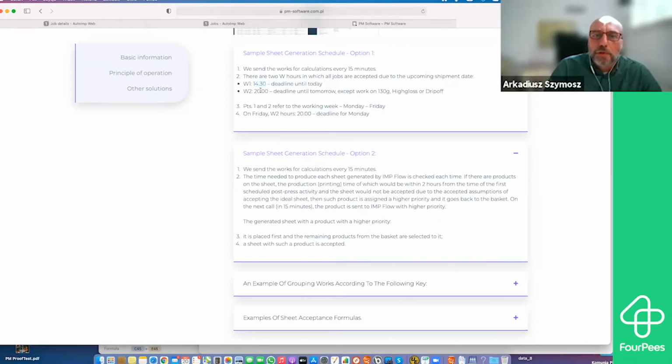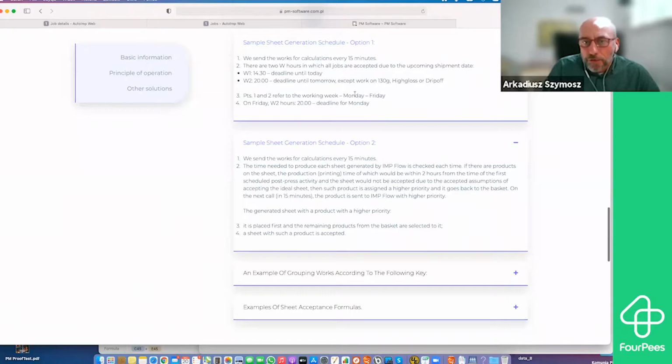Here is also 8 p.m., which is the deadline for tomorrow, but for example, not for coated papers of 130 grams. So the customer could wait a little bit, or it is high gloss or similar. The customer wants to wait for tomorrow. And this is the first. Of course, we take care of the weekends, so it doesn't work on Saturday and Sunday.